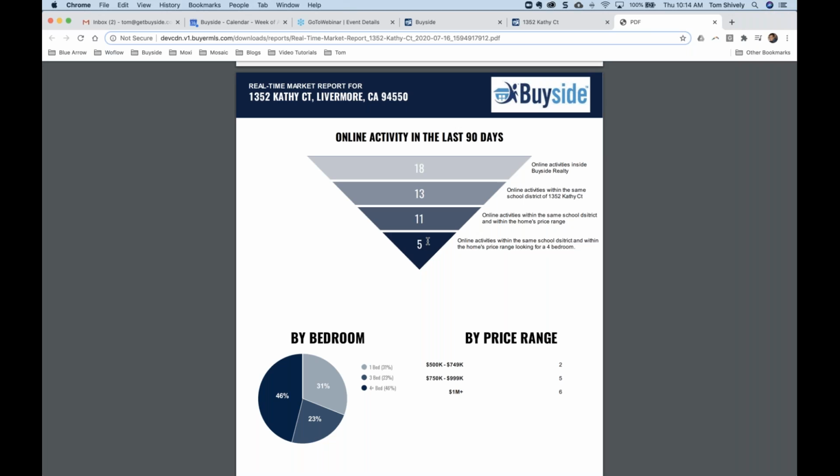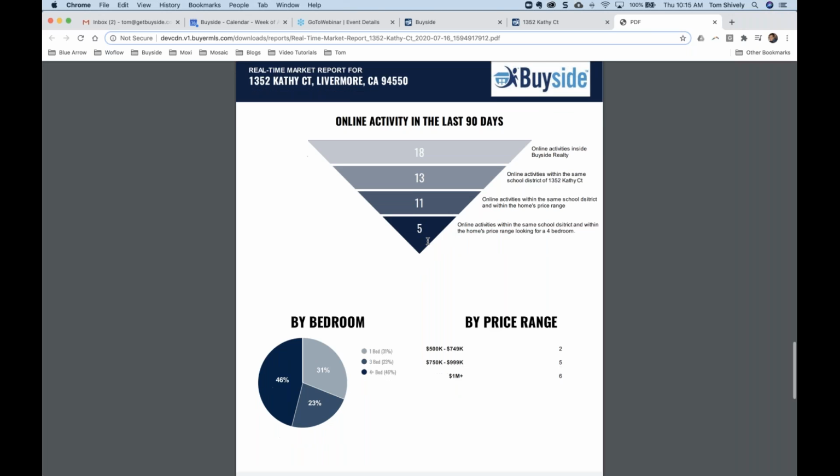So is it in the area? Is it in your price range? And are they looking for that many bedrooms? So they're looking for a listing that is just like yours. So we can see that. And these numbers are usually up in the tens of thousands. Again, demo account, so you're not going to see that. But when we're pulling that real data, you're going to see some really big numbers in here.